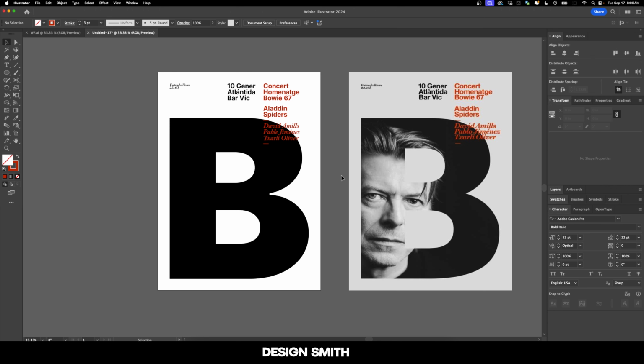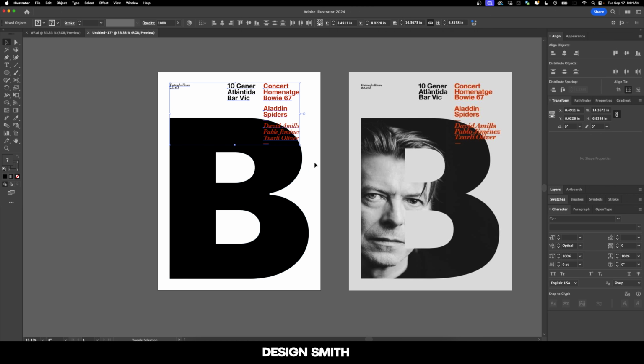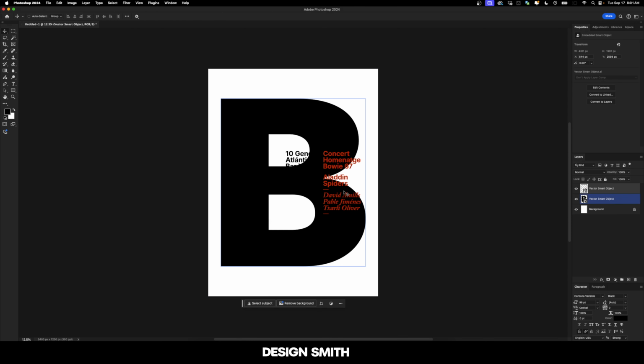Alright, so the first thing I'm going to do is bring the large B directly into Photoshop. I'm going to bring everything in separately. So let's select and copy this B, and now we'll paste it as a smart object and hit OK, and then deselect that B and hit copy. And we're going to paste this as a smart object and move this up around the top.